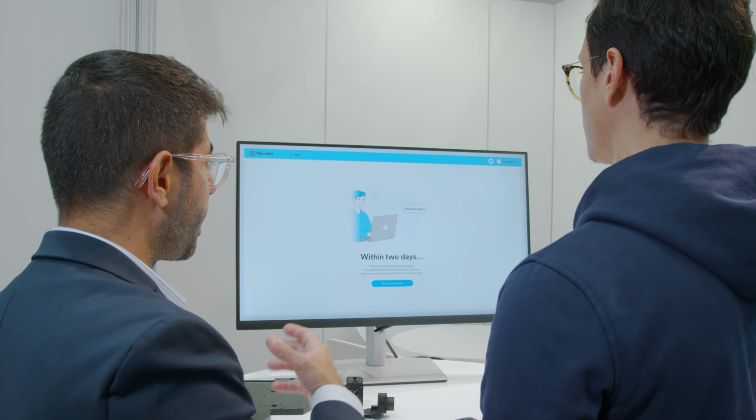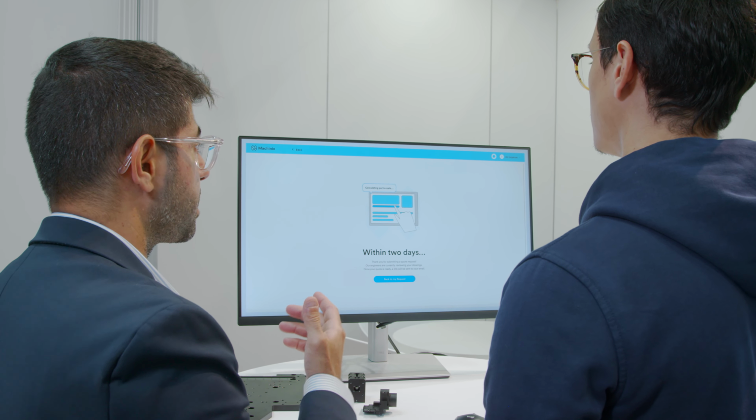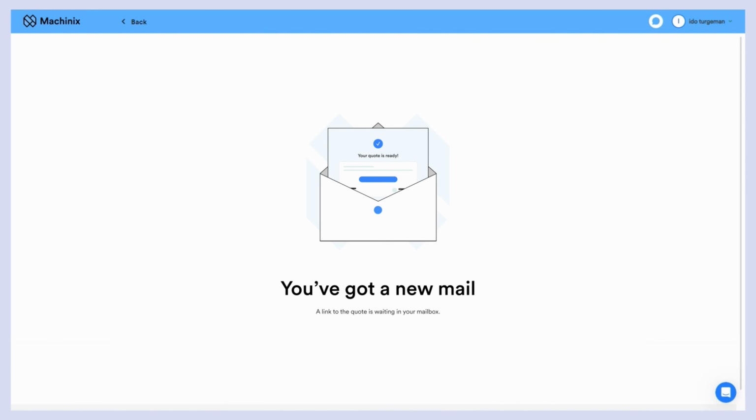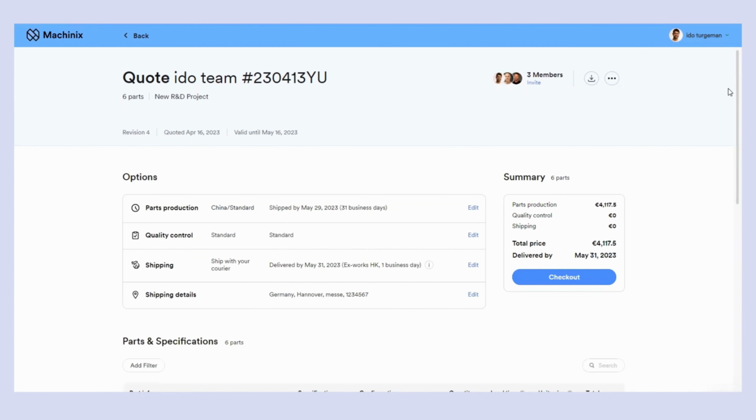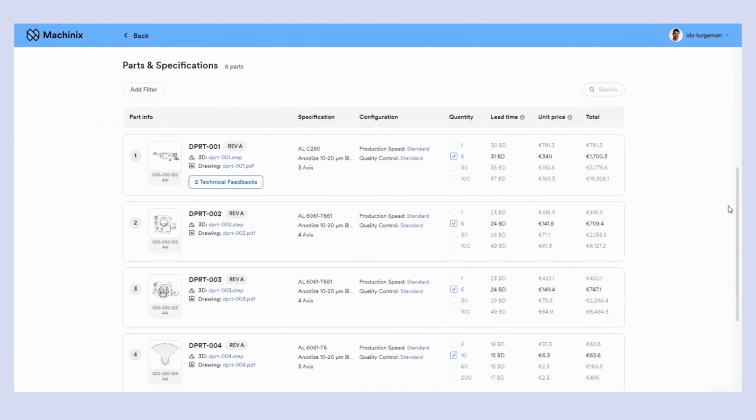We receive your drawing, we analyze them, we write technical feedback, I will explain in a second what that is, and calculating the part costs. Within a couple of days you get an email, your quote is ready. On the top part of the quote you have the options. On the bottom part of the quote you have the parts.